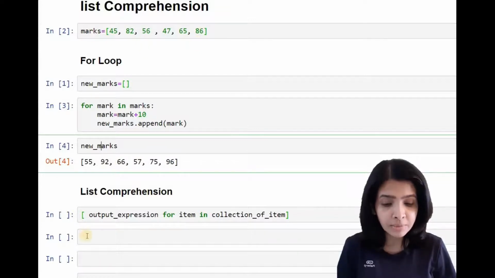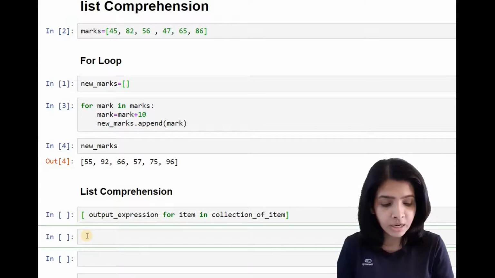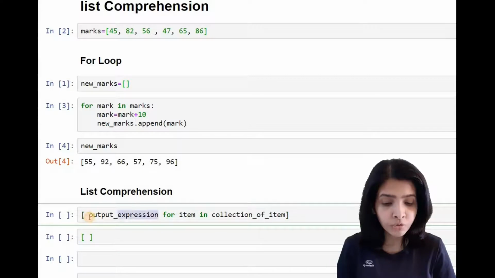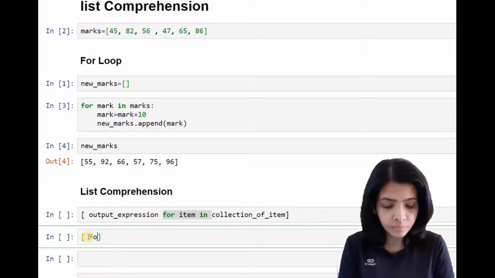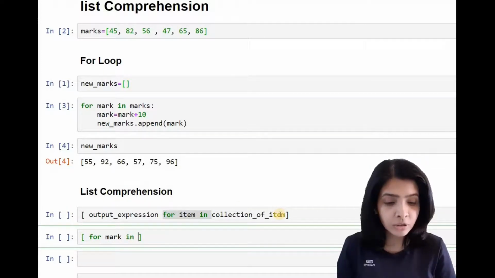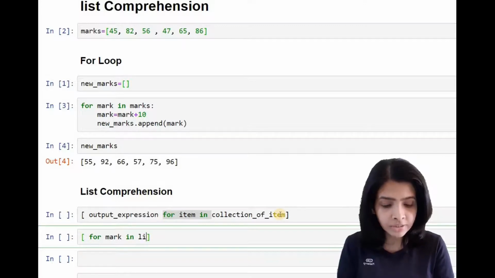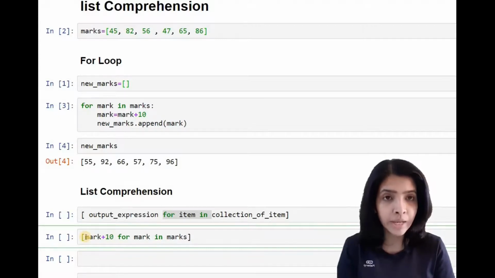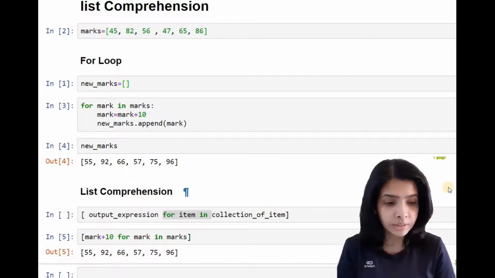Now we would do the same thing using list comprehension, and we'll start with giving the square bracket. And after we give the square bracket, I don't go for the expression first. I first write the iterable: for mark in list of items, that is the iterable. Here our iterable is the list called marks. So for all the marks in the list marks, we want to do mark plus 10. That means we want to add 10 marks to all the marks.